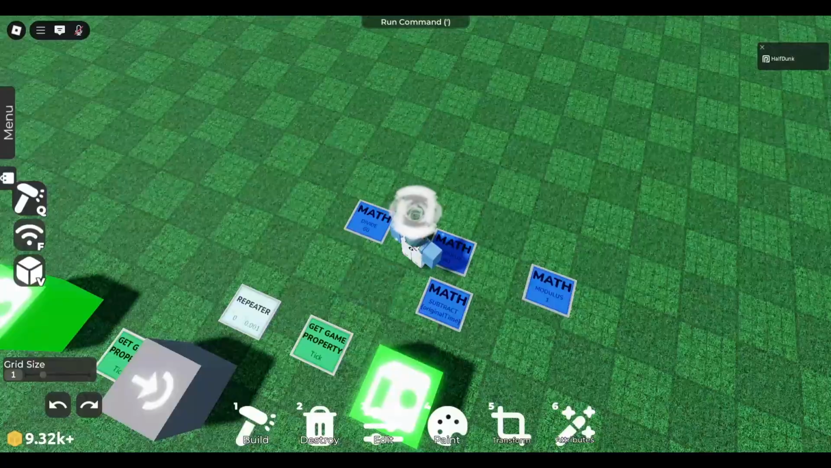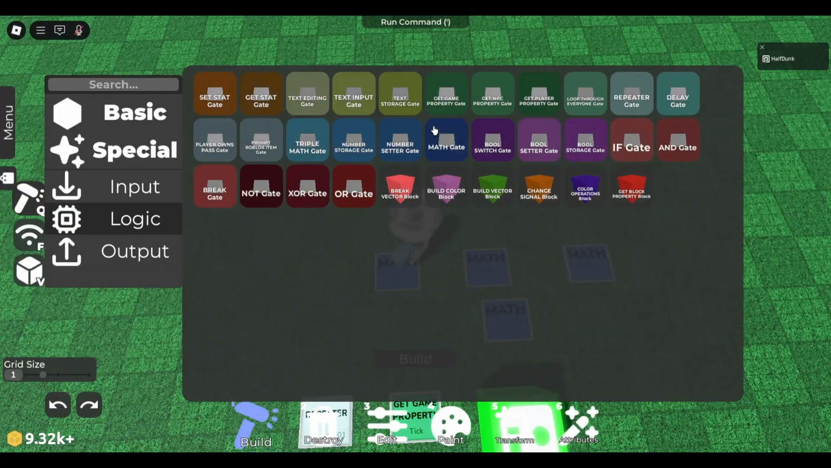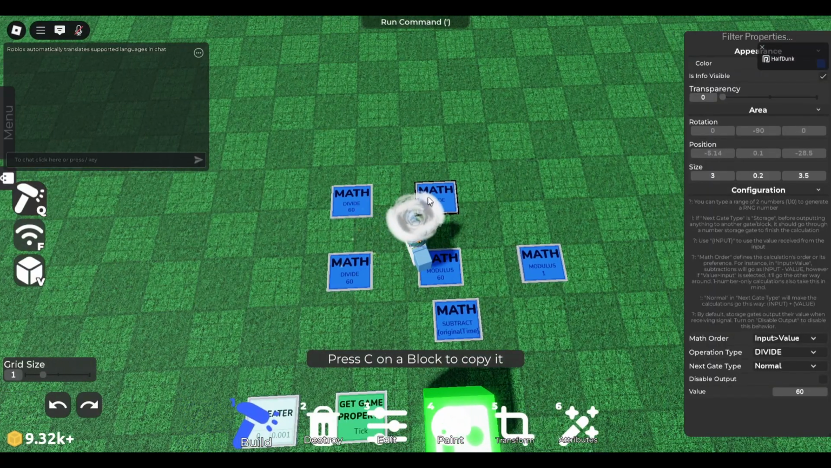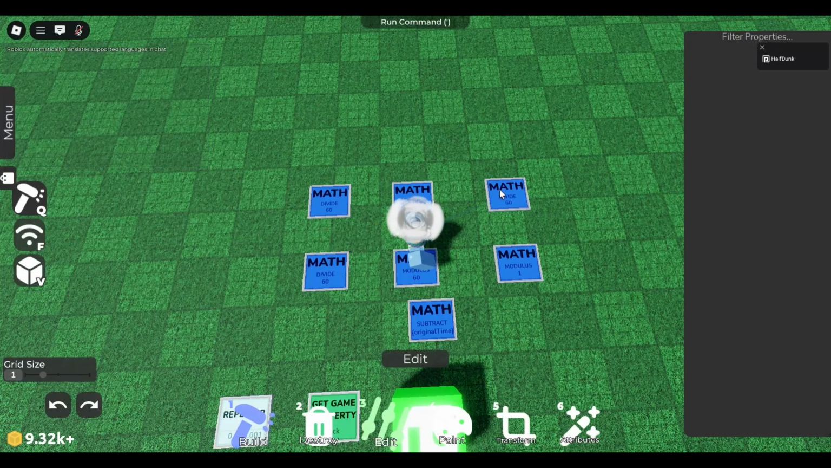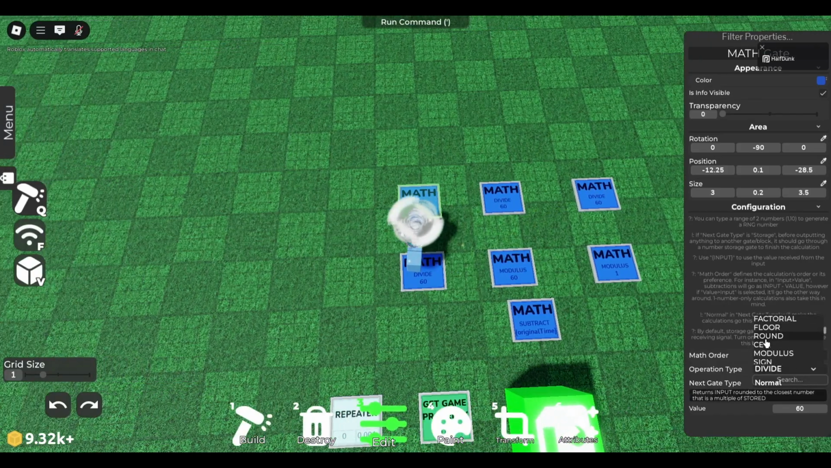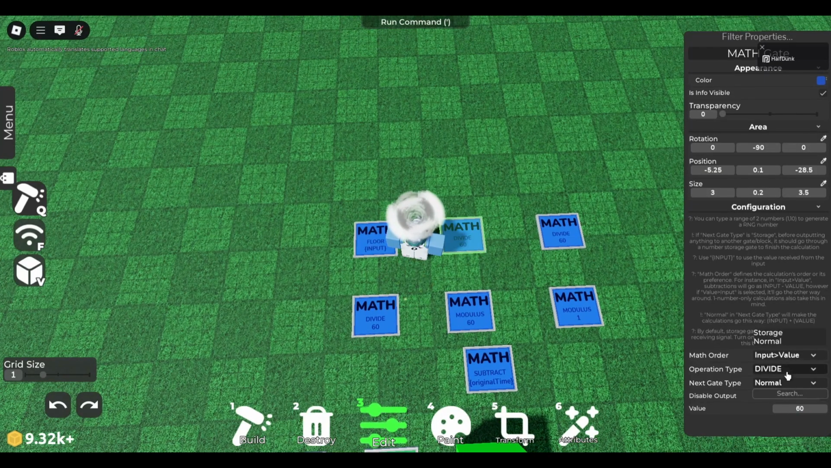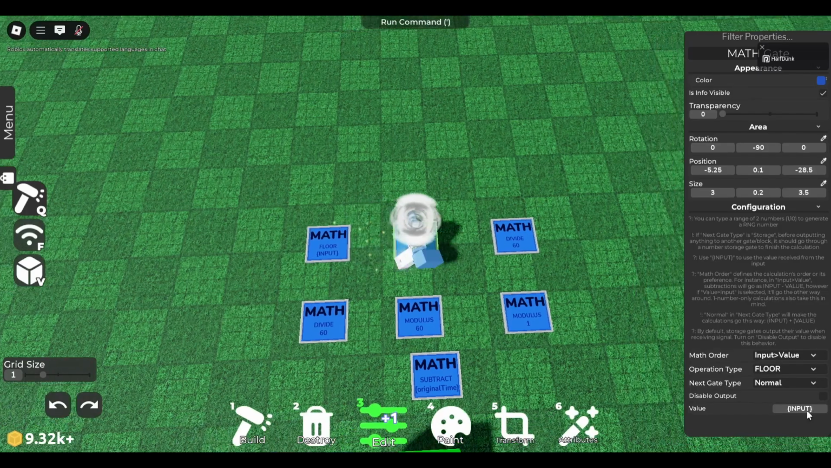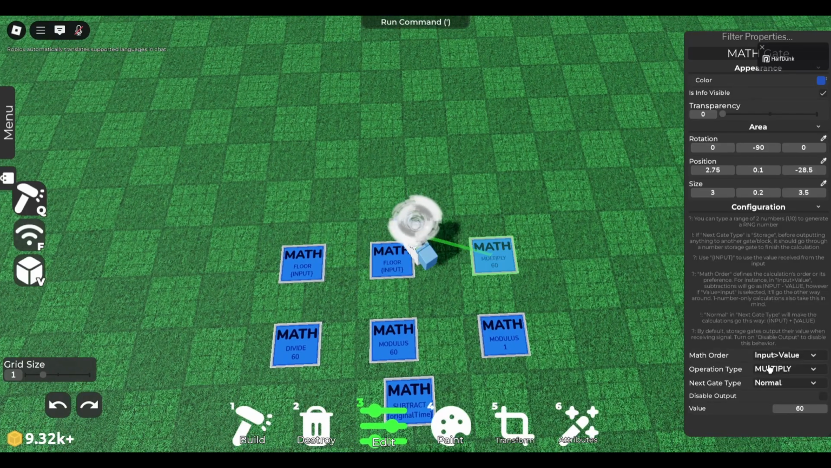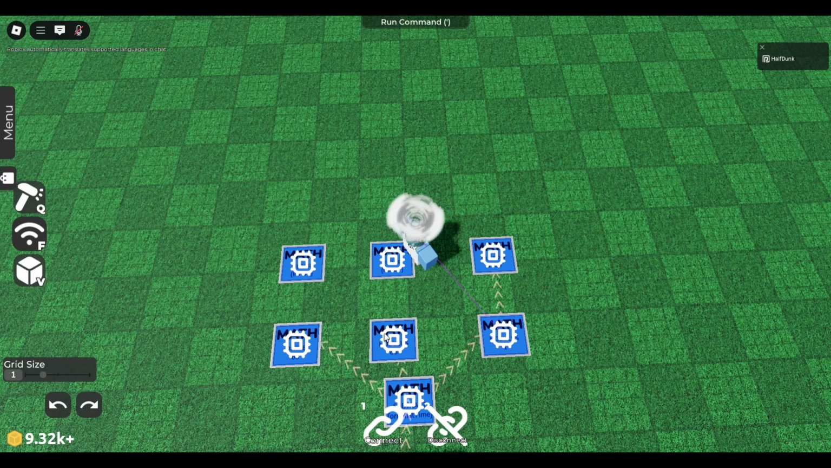Yeah. All right. So now you want to add a math gate right here, here, and here. Make sure this is floor and set the value to input. Set this to floor. This input. And set this to multiply. And do 1000. Connect all 3 of these.